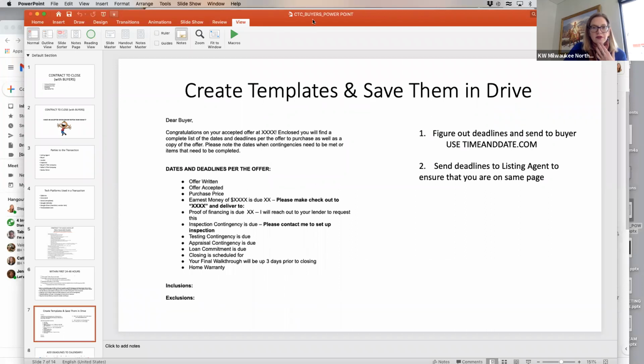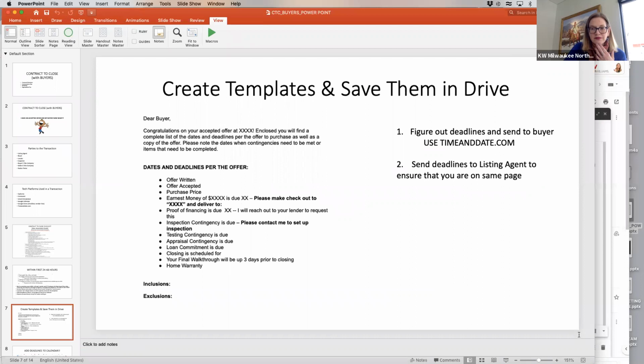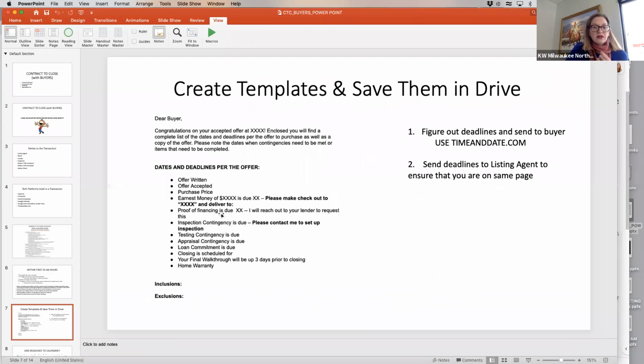So here's an example of my template. I've got the date that the offer is written, the date that the offer is accepted, the purchase price. I want to highlight the date the offer was written and the date that it's accepted. I want that for easy access when I go and populate an amendment later or a notice later. I want to have those at the tip of my hat so I know exactly what to fill in.